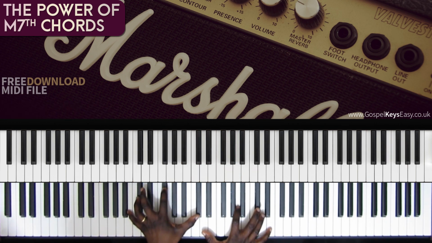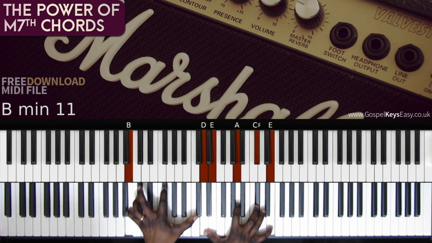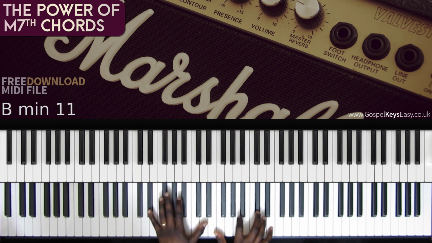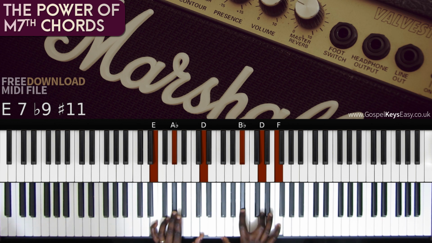Okay, and we have another variation of the major 7th chord. On my left hand I have B, F sharp, C sharp. On my right hand I have D, E, A, C sharp, E. On my left hand I have E, A flat, D. On my right hand I have B flat major.